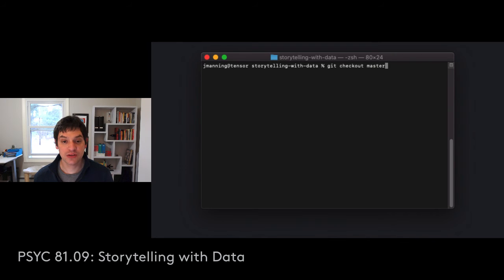To switch to another branch of your repository, type git checkout branch name, for example, git checkout master. You can also merge any changes from another branch into your current branch by first switching to the branch you want to modify using the checkout command. Then type git merge branch name to merge the changes from the named branch into your current branch, in this case, the master branch.